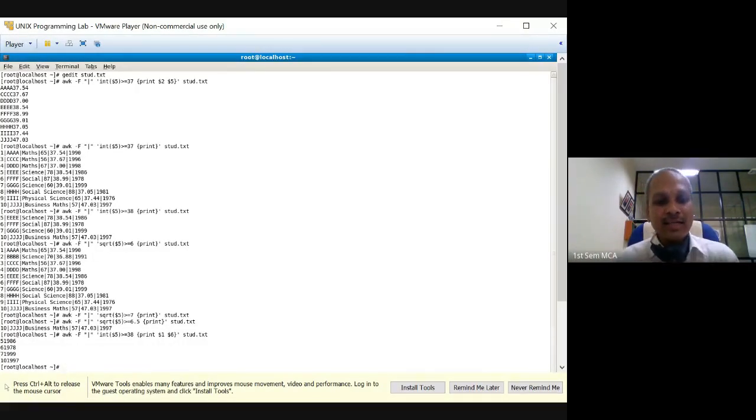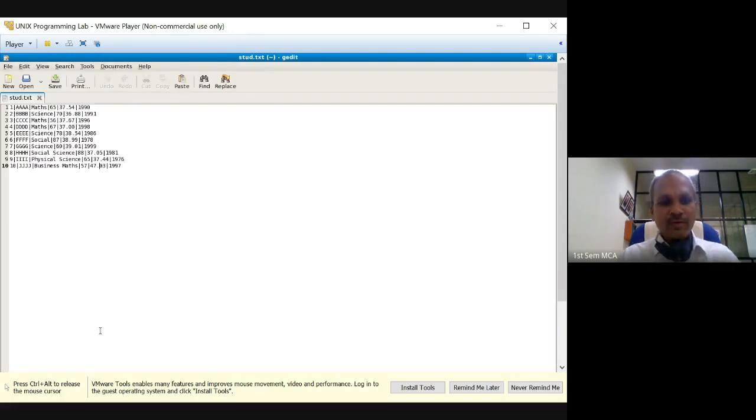When I print the entire line, let me open the original file and see whether there are any changes to it. Absolutely none. Your original file is intact. We're not going to modify it. The beauty of filters is they do not modify the original file. Be careful: grep, sed, and awk are all filters.